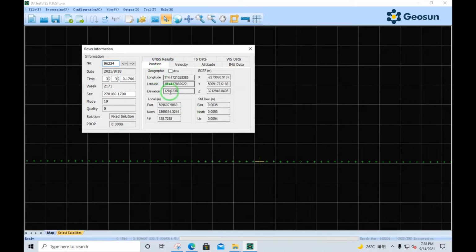For the position information, we found for these points longitude, latitude, and elevation. That's the coordinates in ECEF, that means earth-centered, earth-fixed coordinates. This is local, but it's important to know that these local coordinates are not accurate, they are just relative.